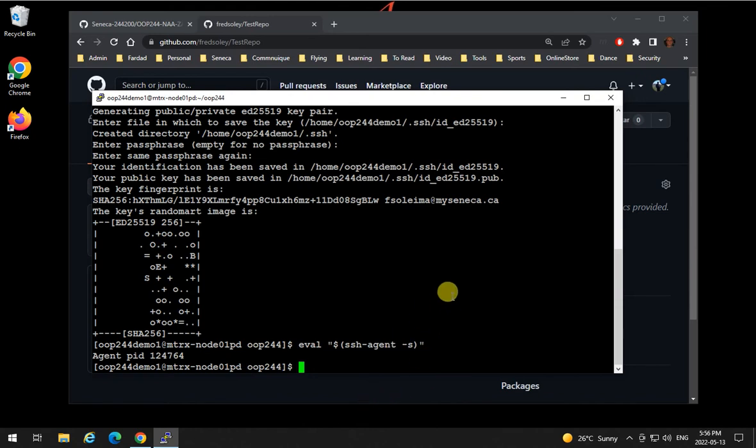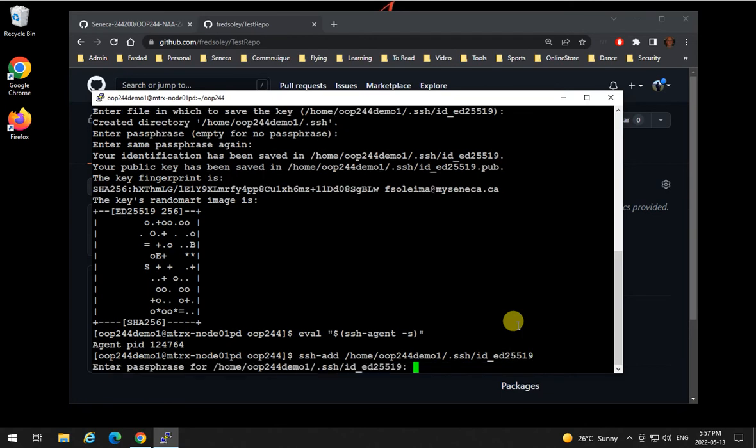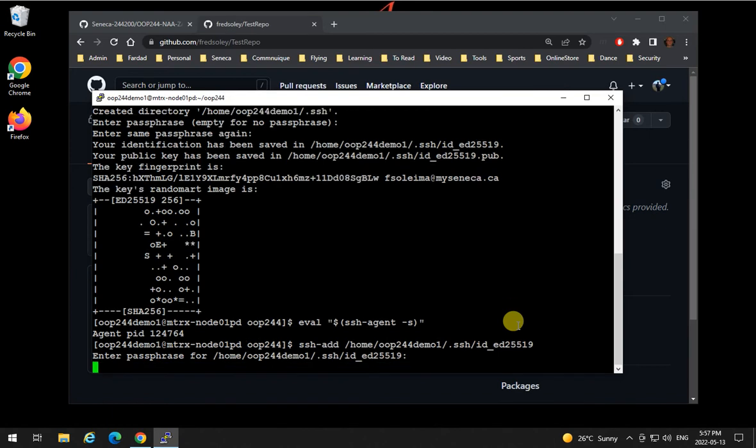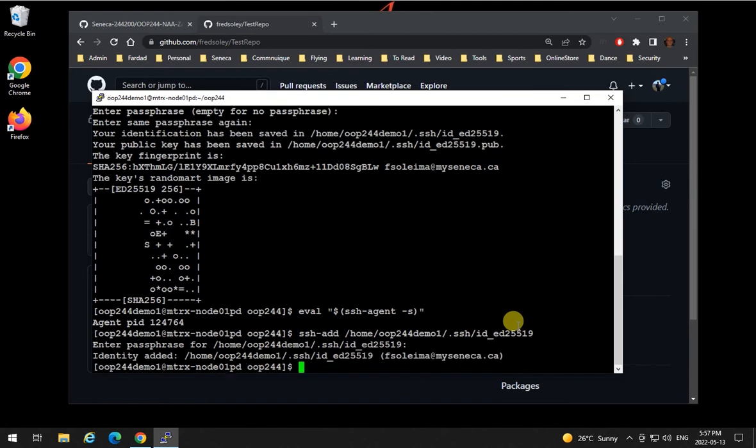After doing this, you have to add the key you created to the SSH agent, to your identity. So you're going to copy that key that is right over here. Then you're going to write over here ssh-add, and you put the key over there, and you hit enter. Okay, it's going to ask for the passphrase that you have, so it can be added. And there you go, the identity is now added.